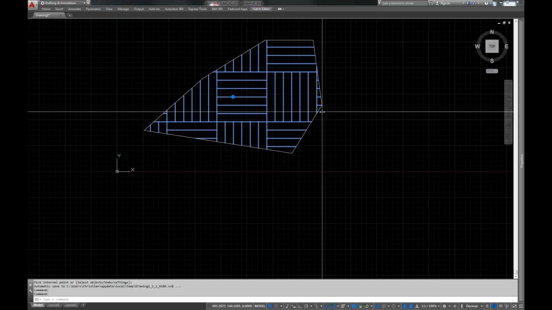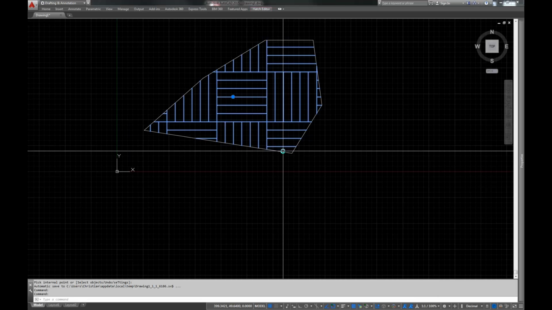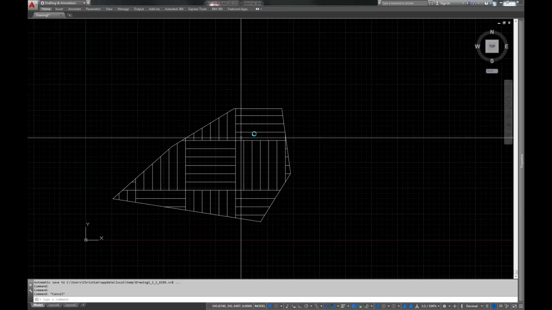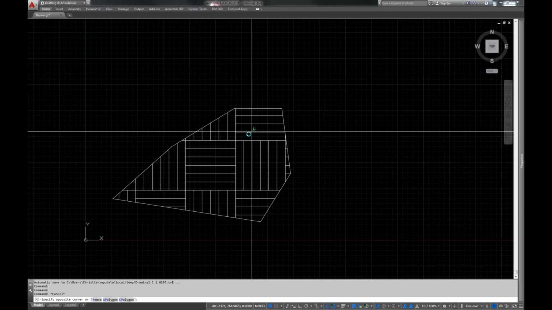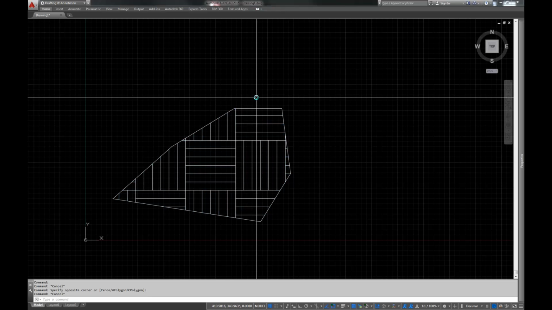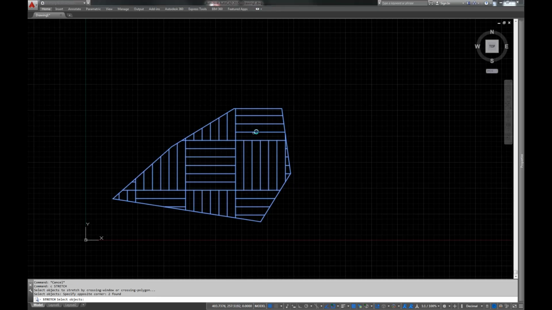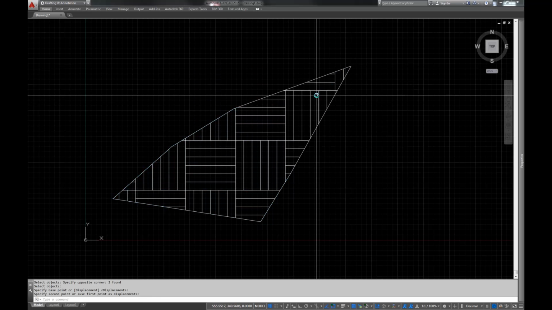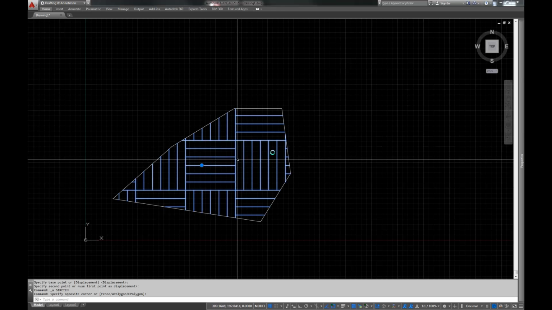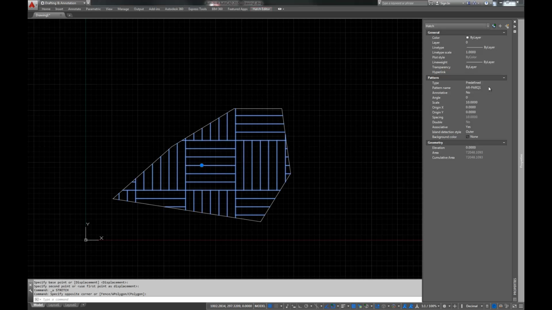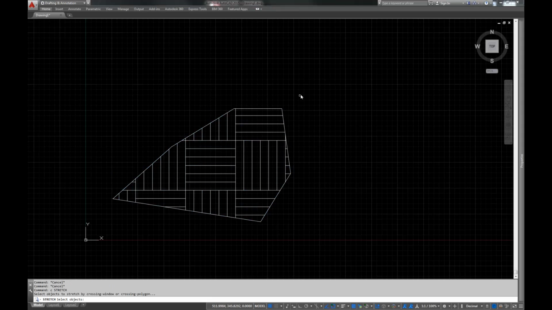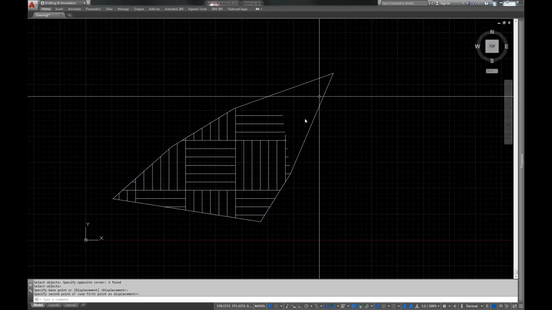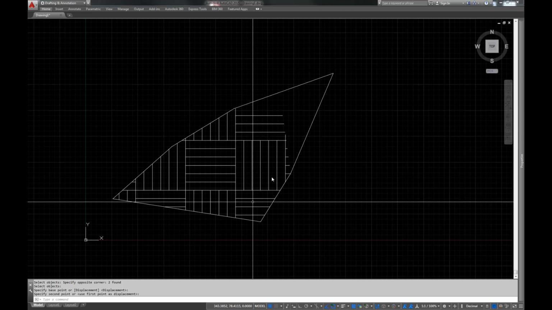So let's talk about the difference between an associative hatch and a non-associative hatch. And if you recall, we created this as an associative hatch. So I'm going to go ahead and stretch this corner here really quick. You'll notice we pull it out and the hatch comes with it. Let's go ahead and change the properties of this hatch and make it non-associative. Associative, no. Let's do the same thing. I'm going to stretch that corner and pull it out, and notice the hatch stays in the same location.